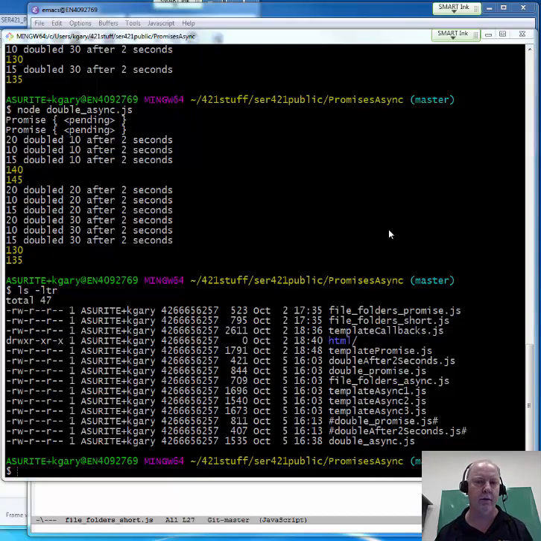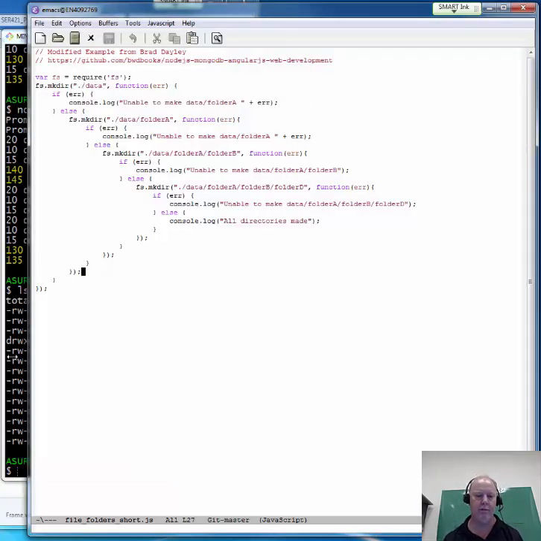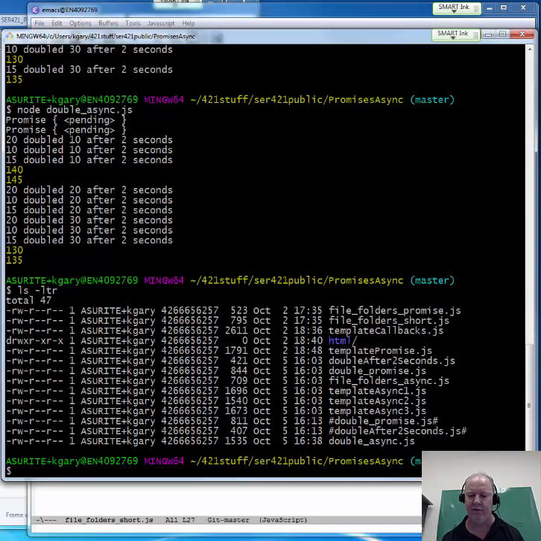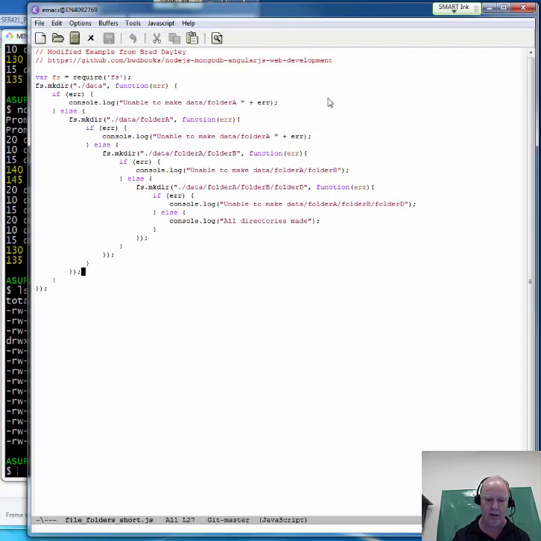Let's do a couple code walkthroughs to try and make the advantages of async a bit more apparent. In your GitHub directory, you'll see a few examples associated with our file folder example. I went over one of them already. That was the file folders short. This was our nested callback hell example. Remember, this is the one that created a multiple directory, subdirectory structure underneath where it was run.